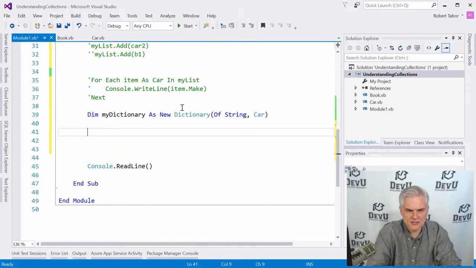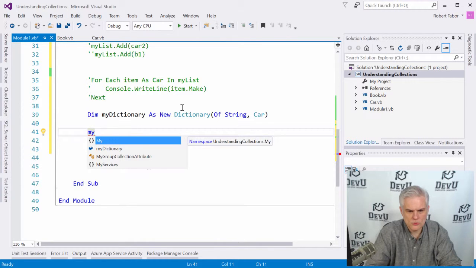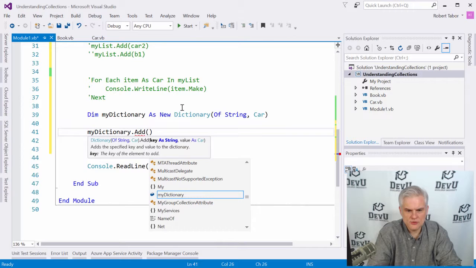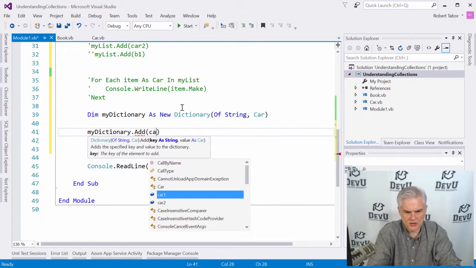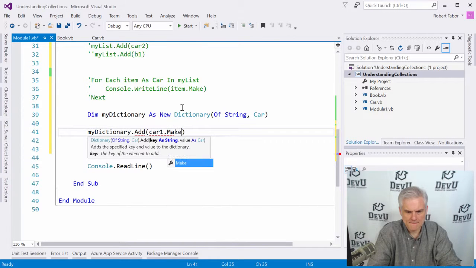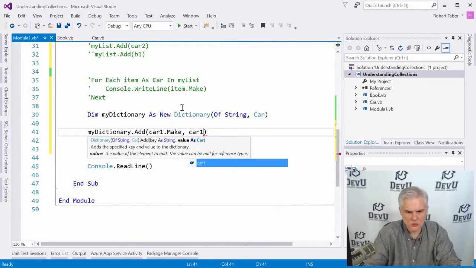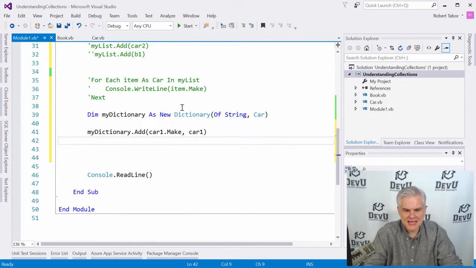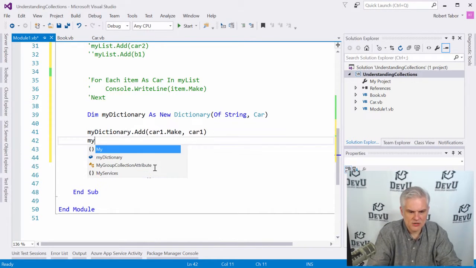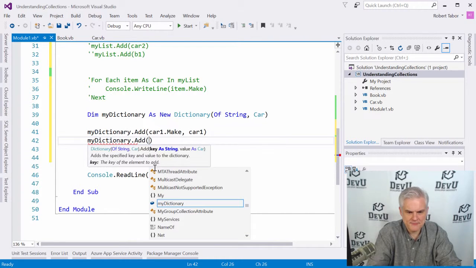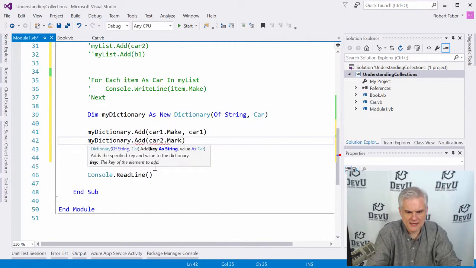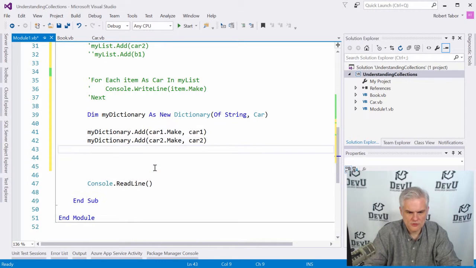So whenever we create a new item in our dictionary, we're going to give it two things. First of all, we'll give it the key, which will be the car, so car1.make, and then we'll give it the actual car1 itself. So now we can find any item, any car in our list of cars by merely using the make. So here we'll go myDictionary.Add car2.make and then car2. All right.